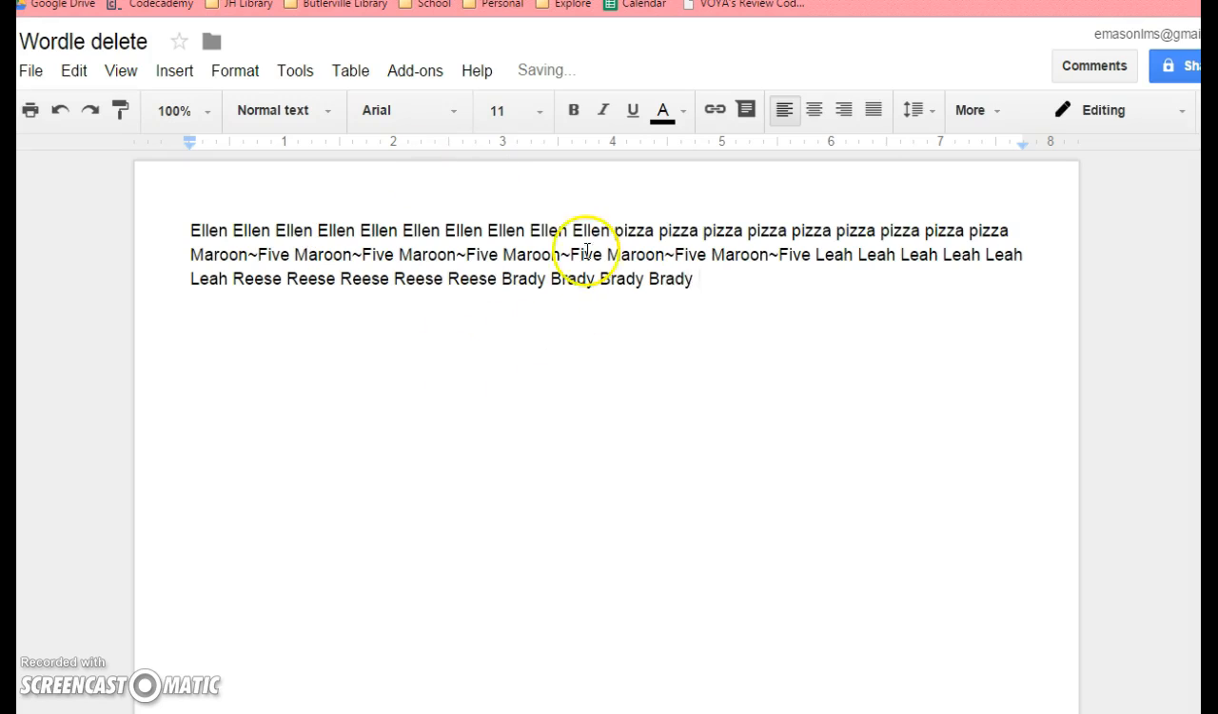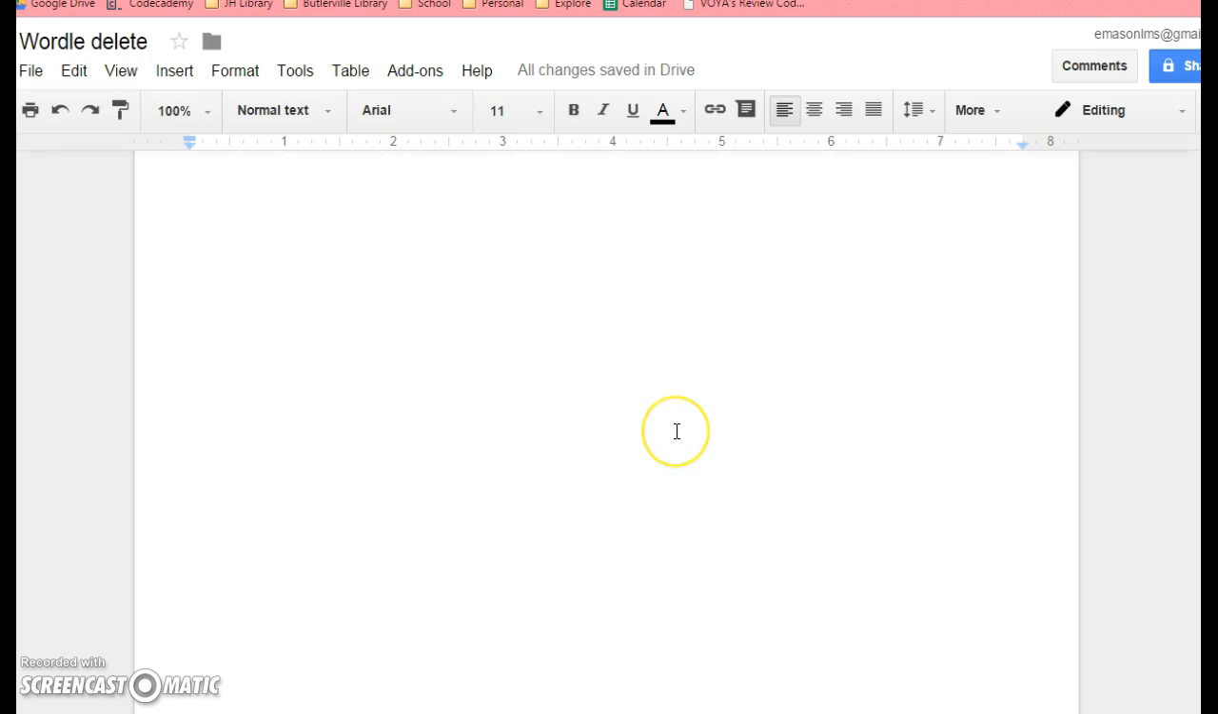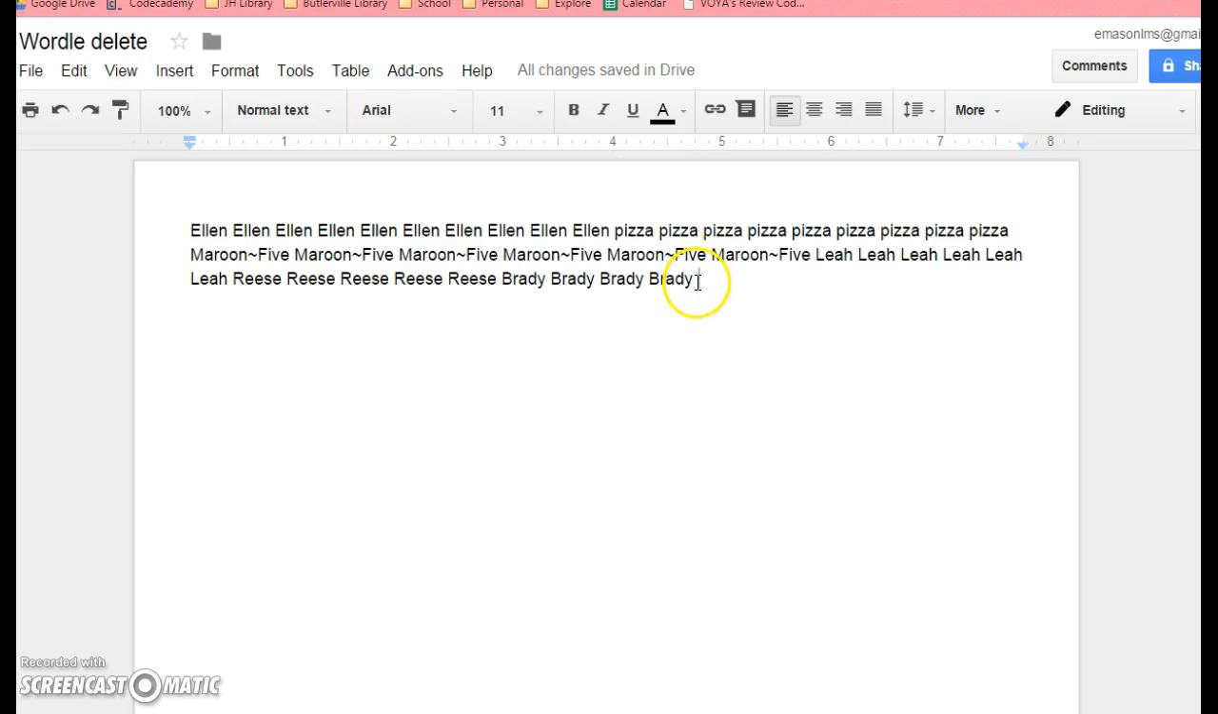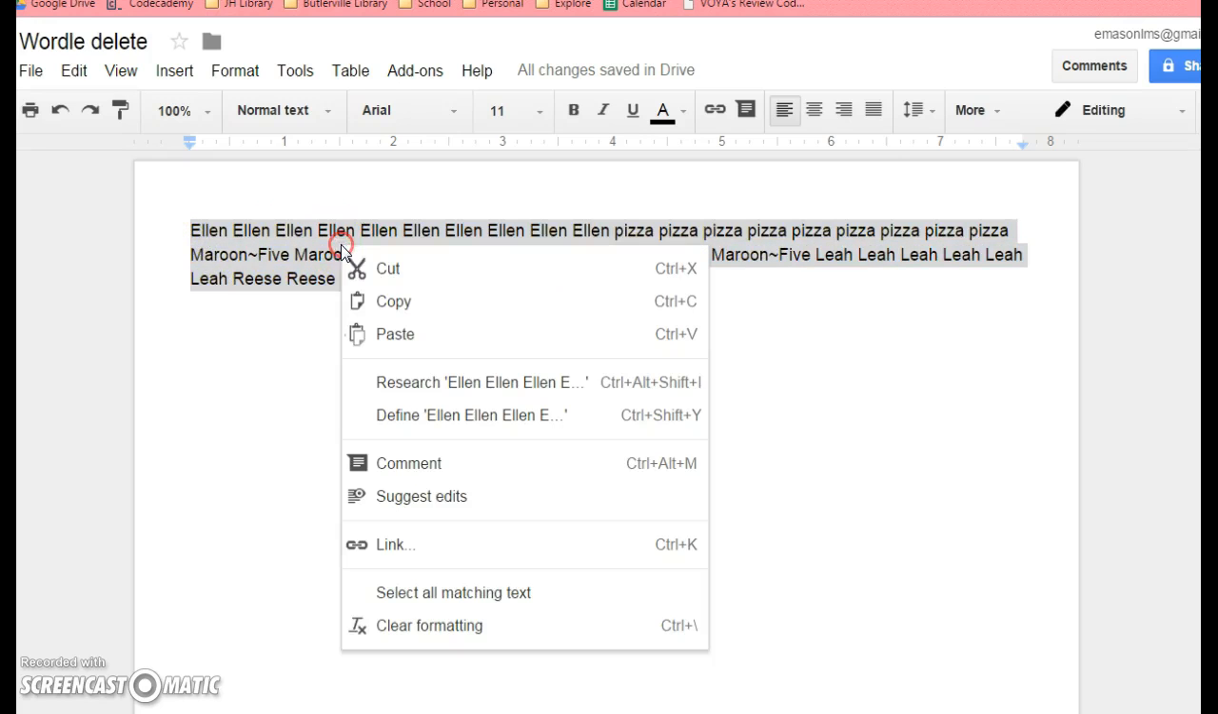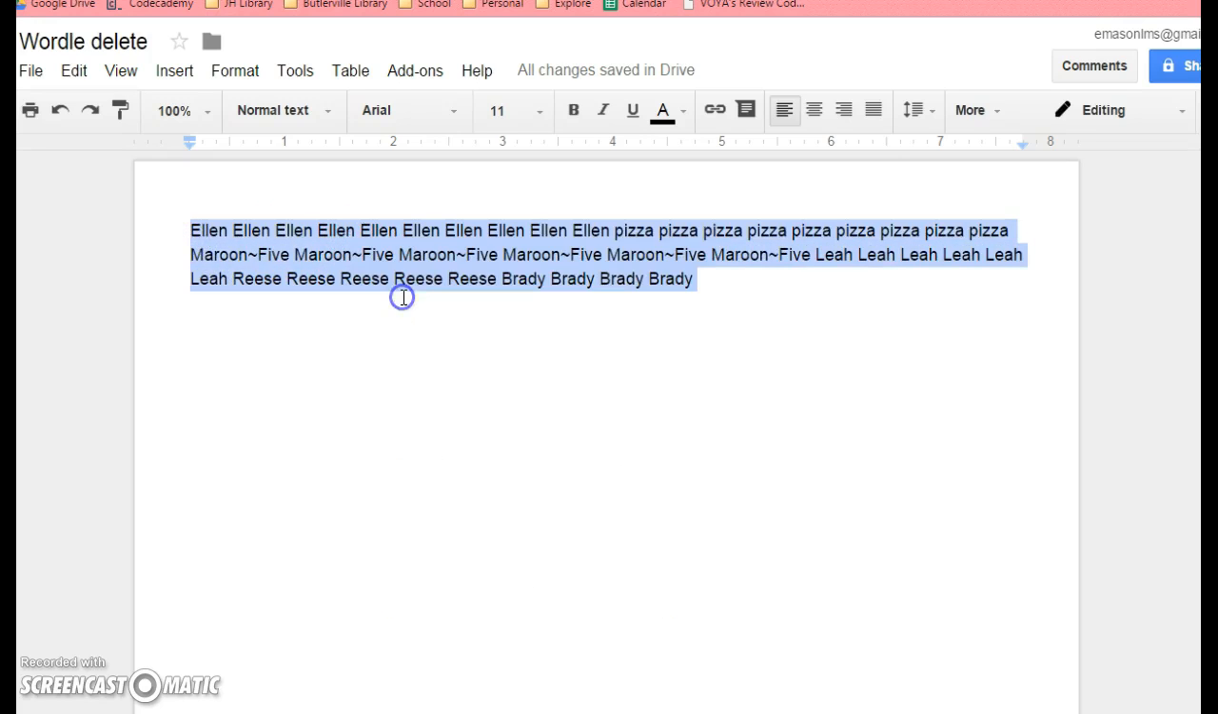Alright, remember, you must have a total of 8 words. For the sake of time, I'm not going to type up all 8 of my words, but you have to have 8 words, including your name. Once you have these words typed up, you're going to go ahead and copy this from this document. So you're going to highlight it all. You can either right-click and hit copy or hit Control-C.